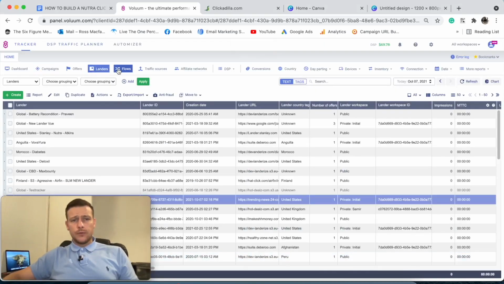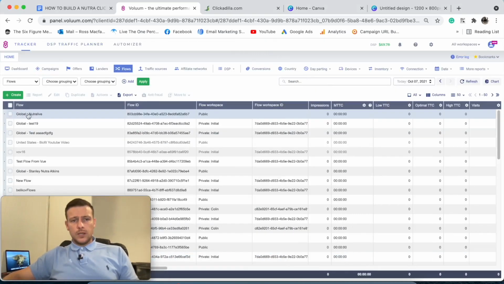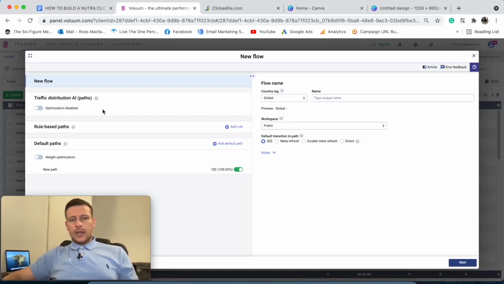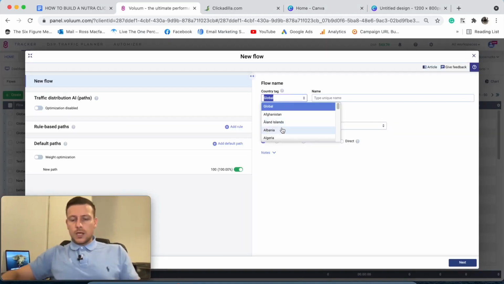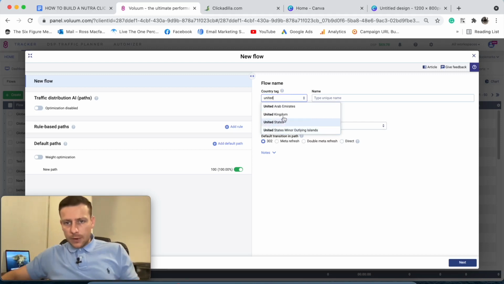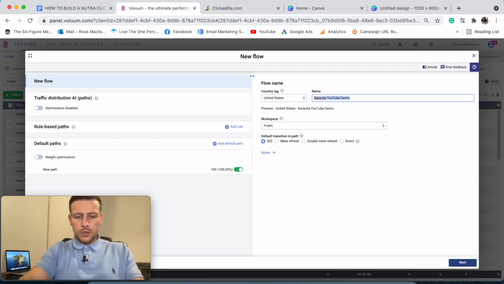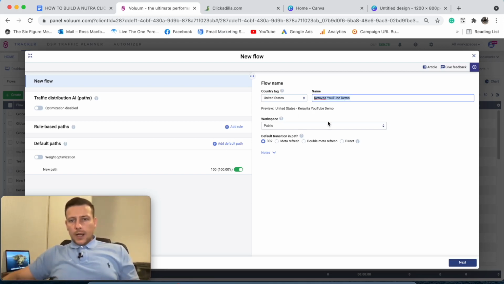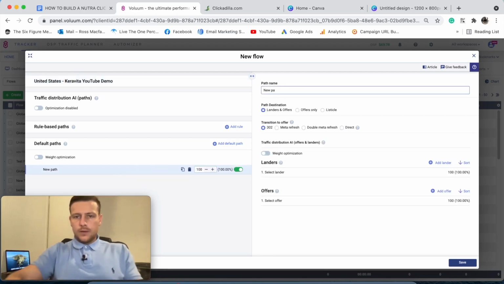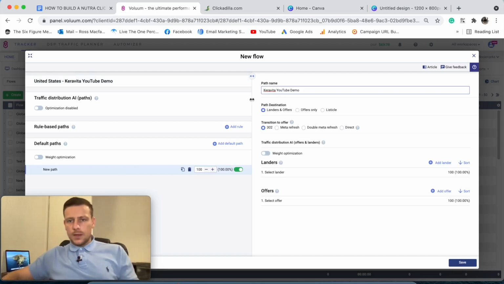Then what we need to do is create a flow. So I'm going to create a flow of traffic, and I'll explain why as I'm doing it. The reason I'm creating a flow of traffic is because if I want to do any split tests, I can simply add stuff in. So Keravita YouTube demo, and I'm going to copy that, and I want this workspace to be in here. I want new path, and I want new path. Paste that in there.